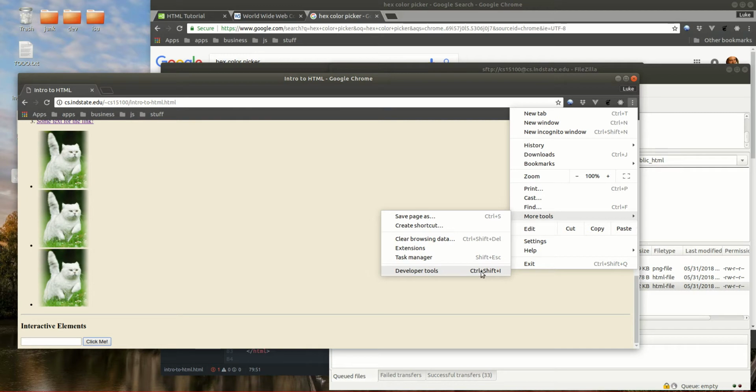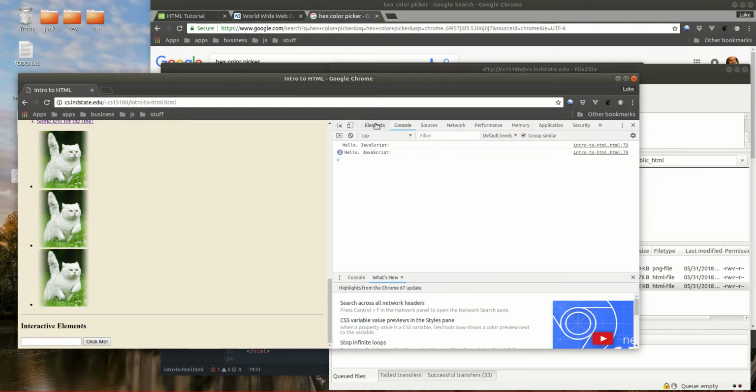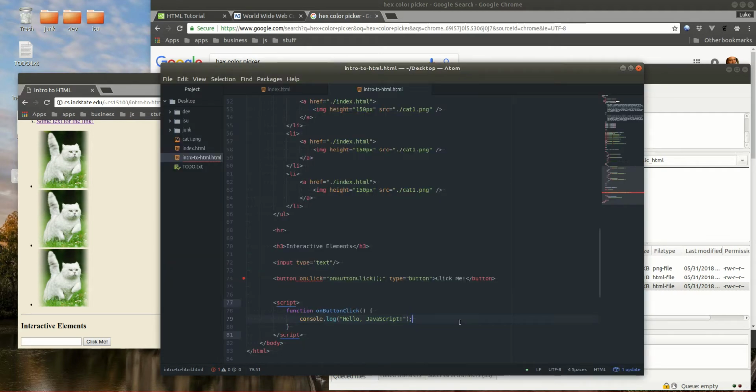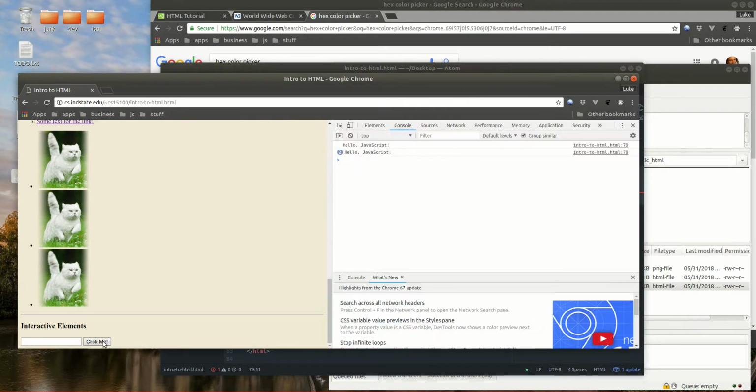So you can use any web browser you want, and there's developer tools on there. But you click on this and you click on console, and anything that you type in console.log, it'll log it out there. So we can see every time I click this number goes up saying it's logging something.